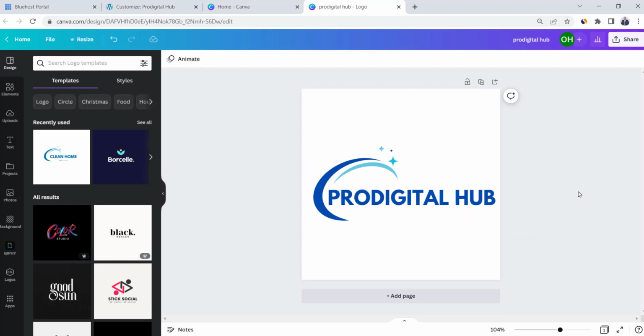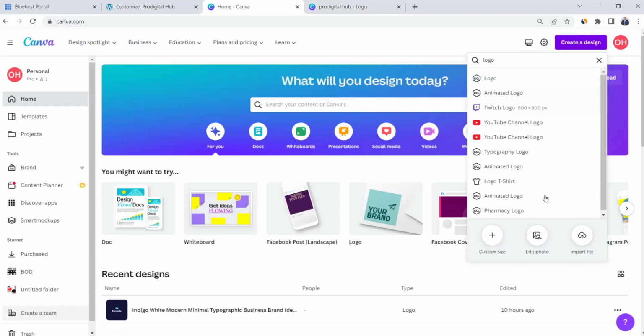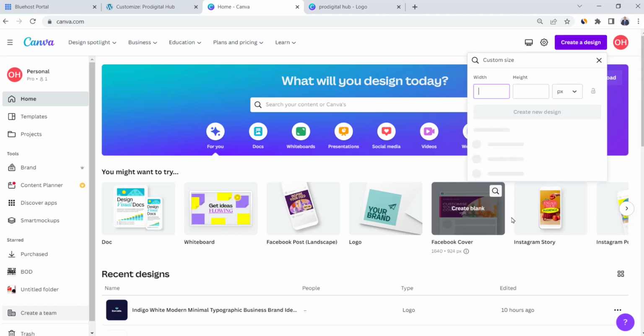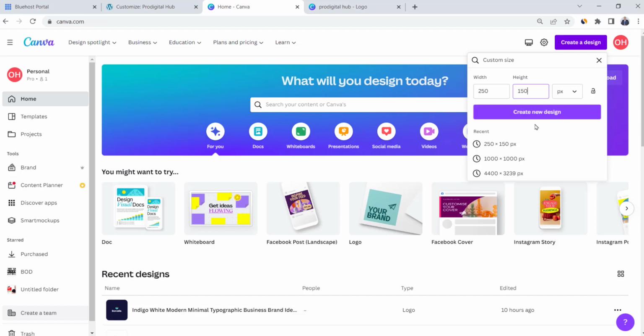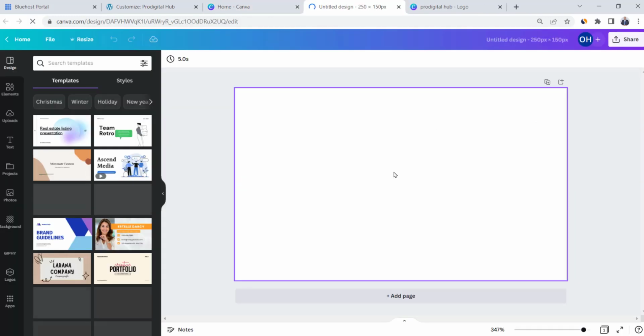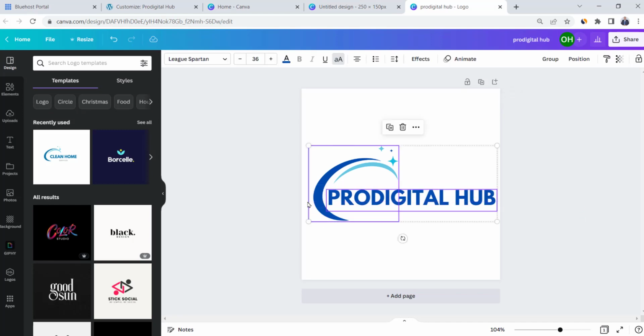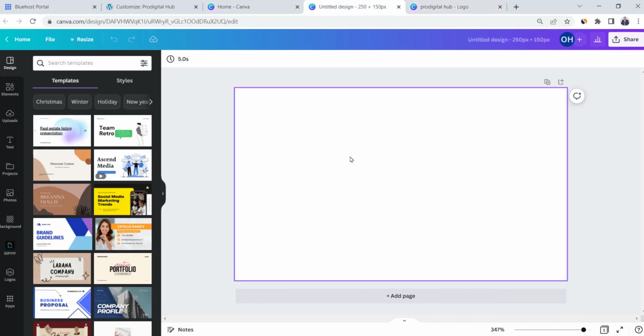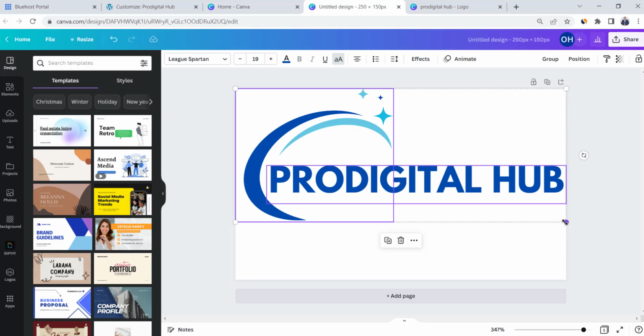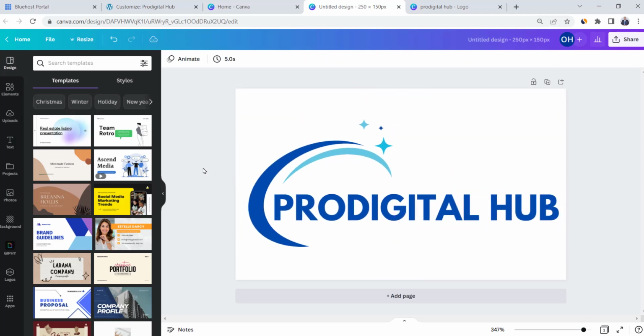Next step is to go to Canva dashboard. Click on Create Design, then click on Custom Size. Enter here 250 pixel width and 150 pixel height. Click on Create New Design. The next step is to go to the design. Select the logo, copy it, and paste it here. Make sure to fit the logo in the design and center it. This is the ideal logo size for WordPress website.